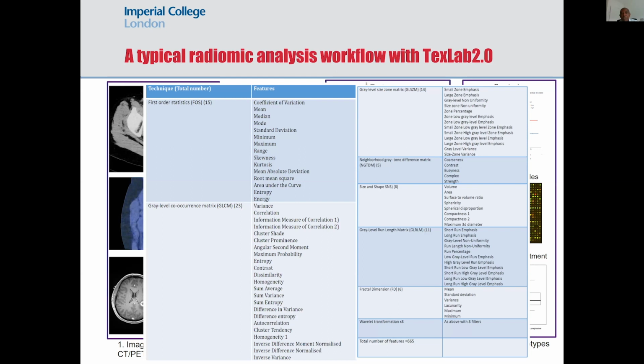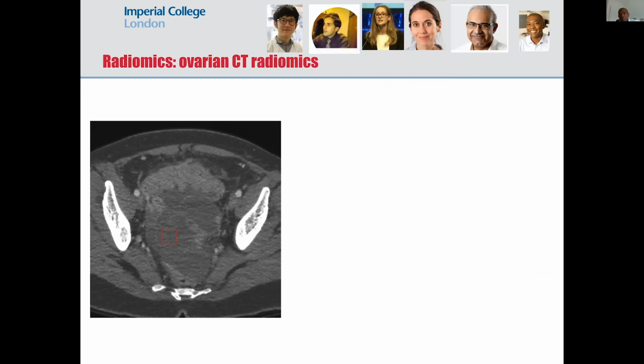So in our case, we look at features from first order statistics, second order, and higher order statistics. Because we apply these wavelets, we end up with about 665 different features to work with. So this is an example of ovarian CT, and this is an area where we've done quite a lot of work. What I want to highlight is that this epitomizes convergence science.